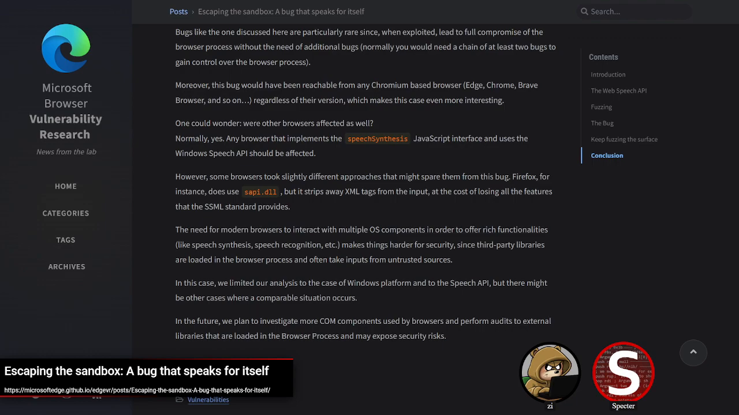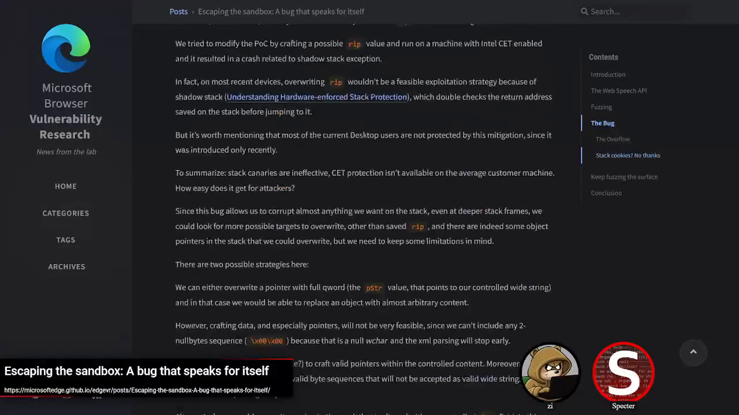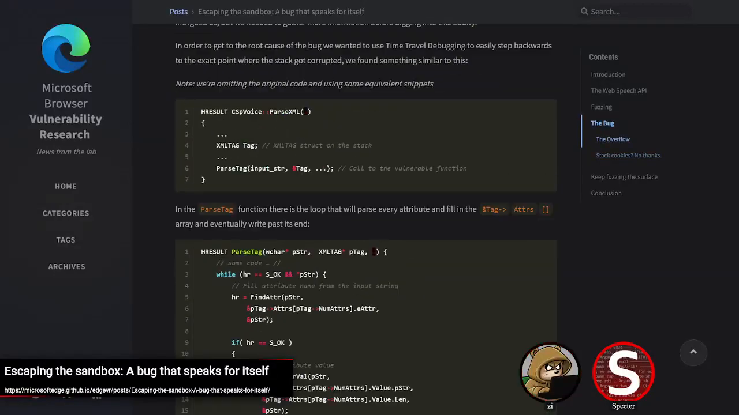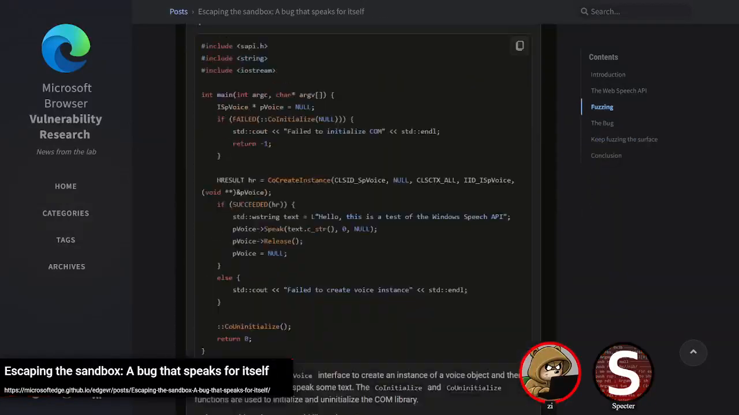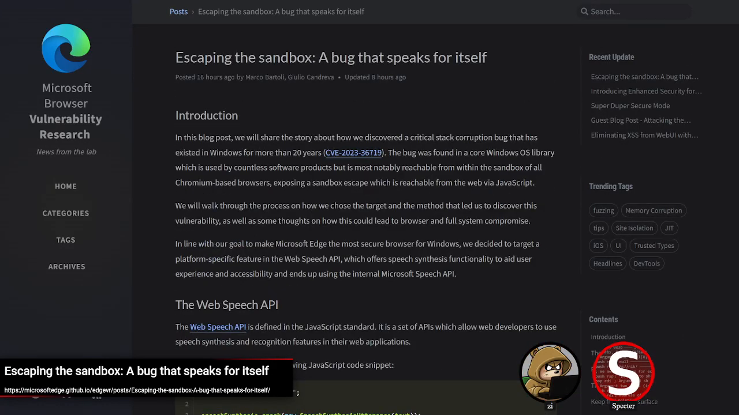Final thing I'll say, it's not really related to the blog post, but I do really appreciate the title, "A Bug That Speaks for Itself." Doing the punnery, I do appreciate that. I'll be honest, that went right over my head. I didn't really think about it until you were talking and I was reading the title. I was like, oh yeah, that's cool.